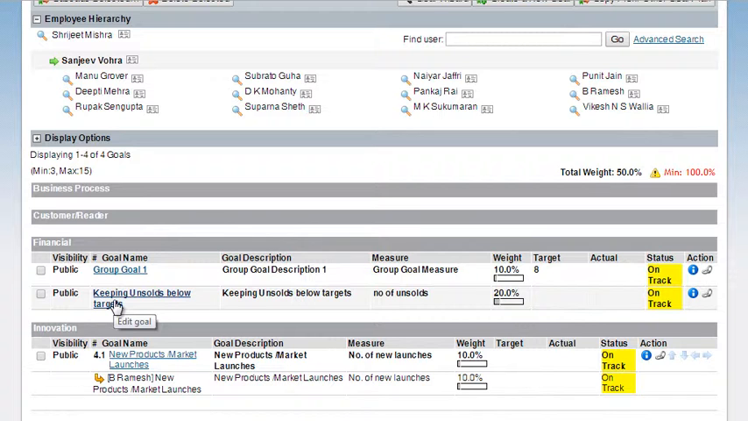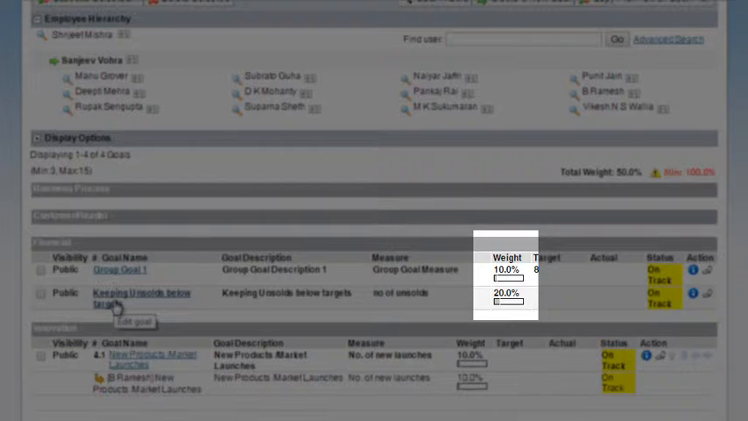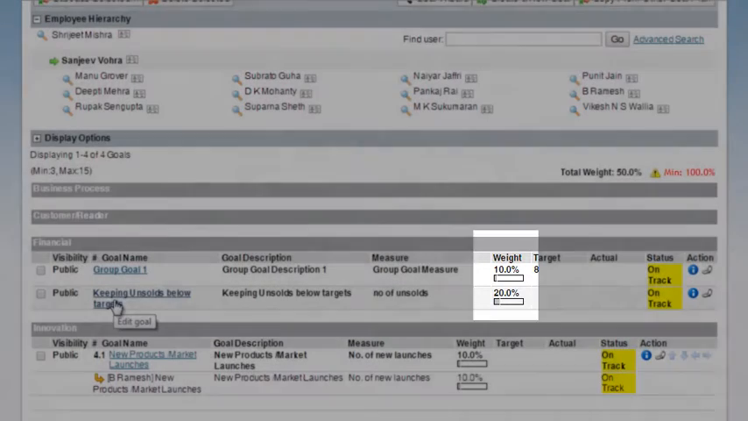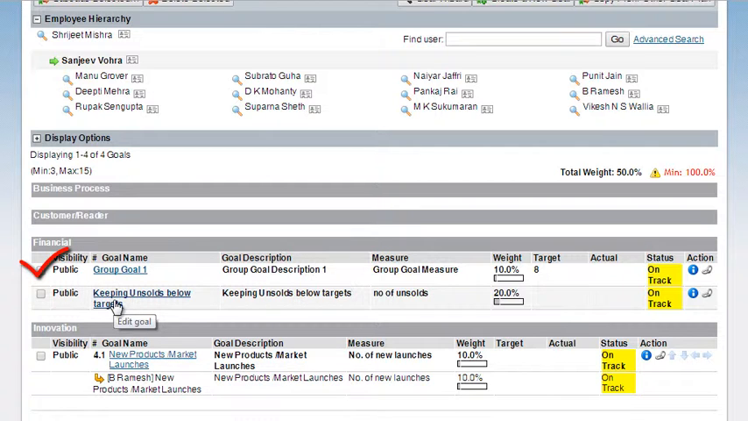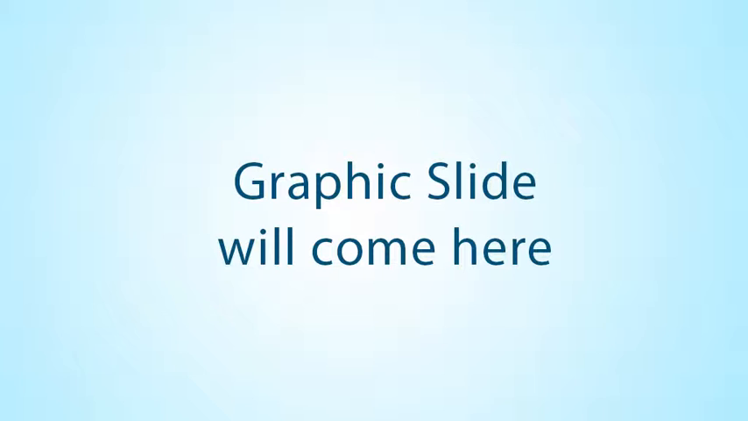Once a group goal has been assigned, it would be added to the goal plan. Please note that the weightage of the group goal would be incremental to your existing goal plan. Group goals are assigned top priority and hence would appear right on the top within the category.